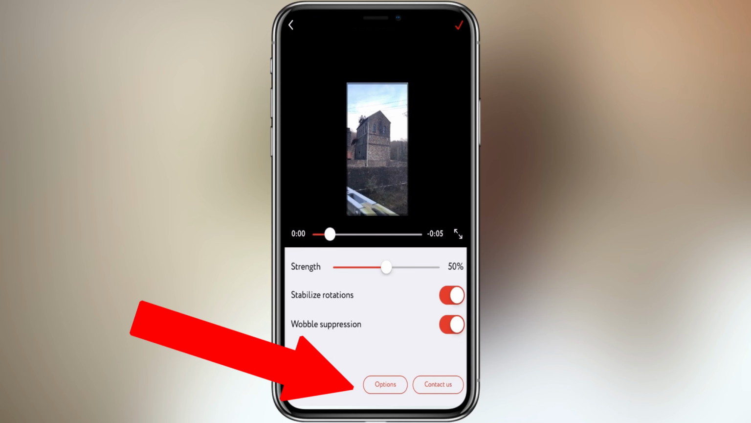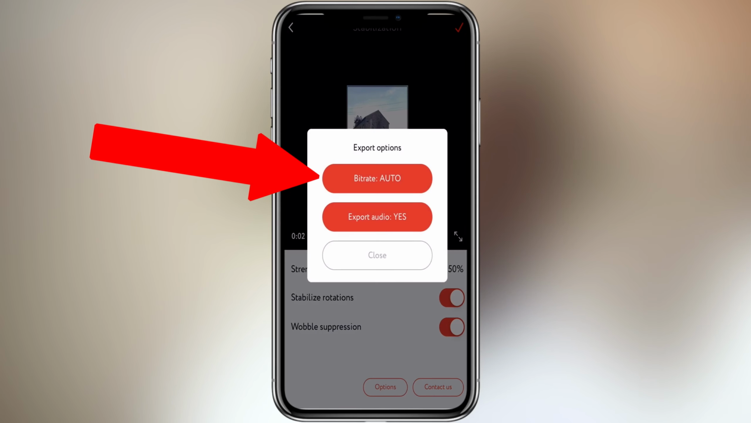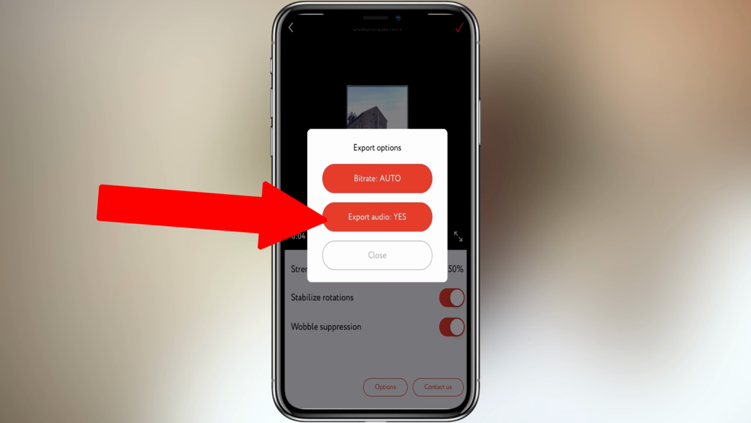At the bottom, you'll see options. This will allow you to change the export bitrate from auto to half. Below the bitrate, you will see export video. It will be set to yes by default. You can change it to no by tapping it.